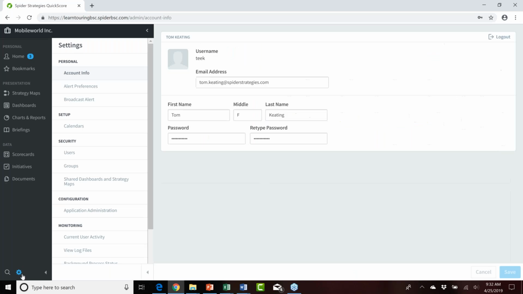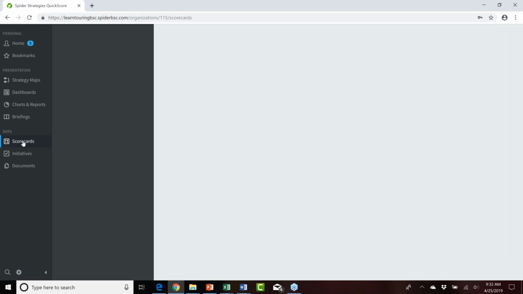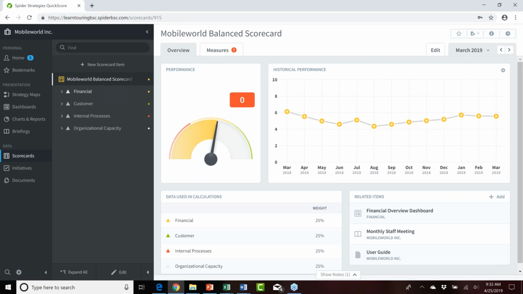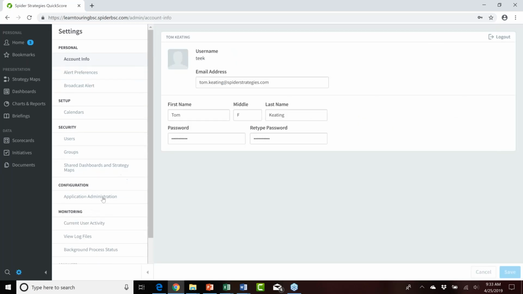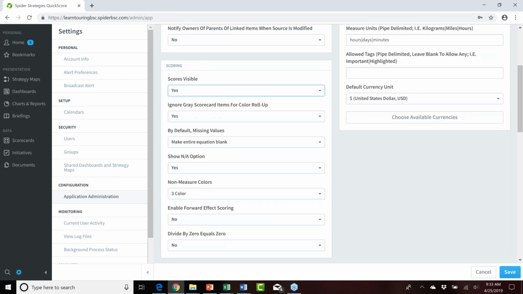If I jump back into the application administration area and change the score is visible to no, and then lower right-hand corner, save, and then go back out to my scorecards and take a look at that same Mobile World Balanced Scorecard, the 5.6 is no longer being presented. It is, of course, behind the scenes, still being scored. That score is being accurately reflected in terms of the color that is being presented. The system knows about the score. It's just not showing the score at this point in time, thanks to the setting change that I just made. I'll go ahead and put that back to yes, because I like to see scores everywhere.